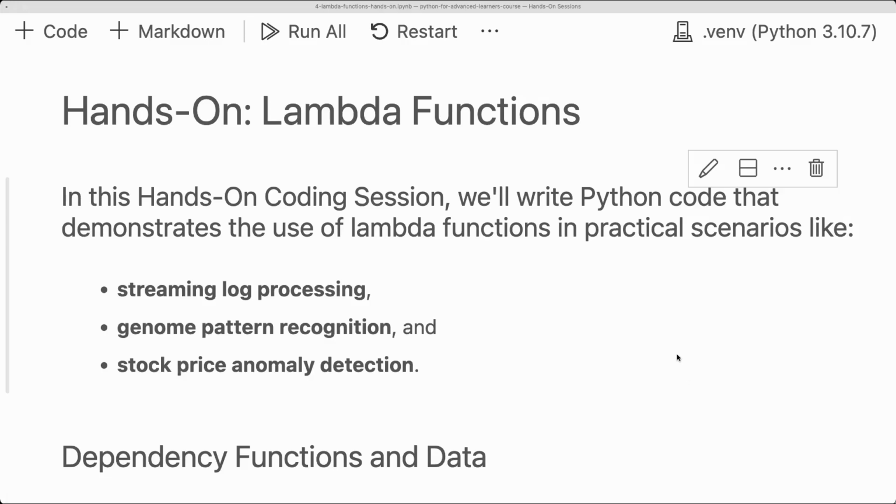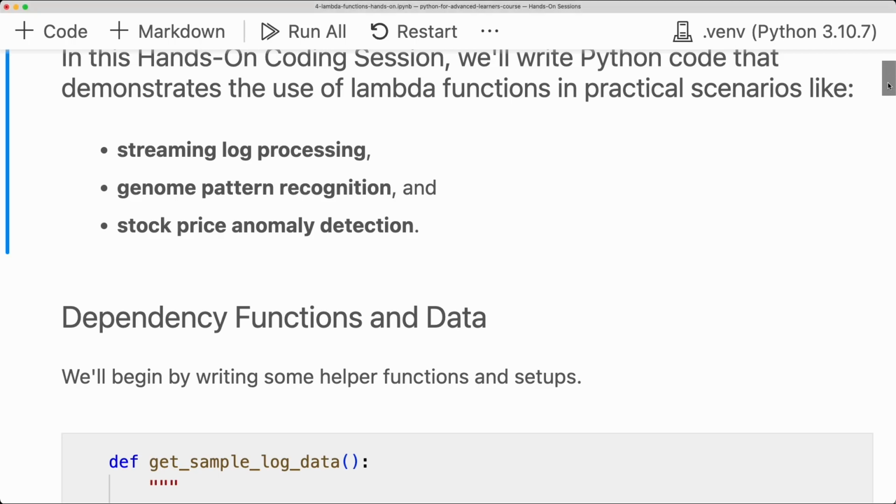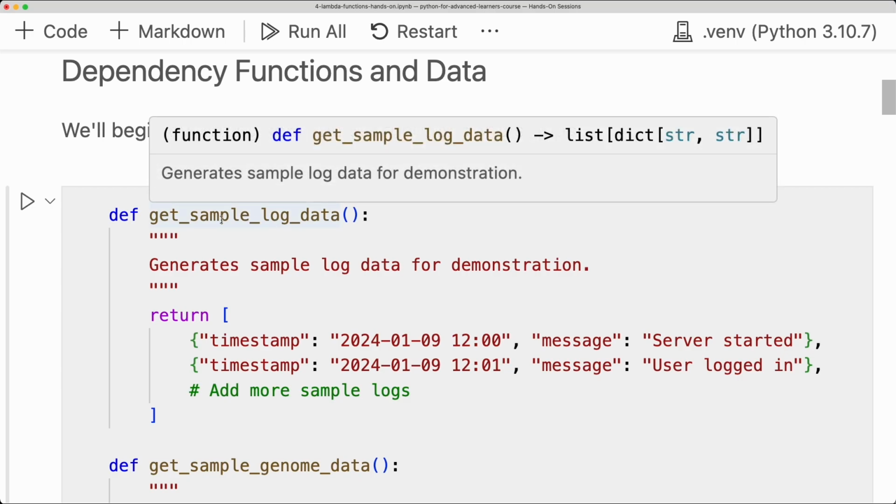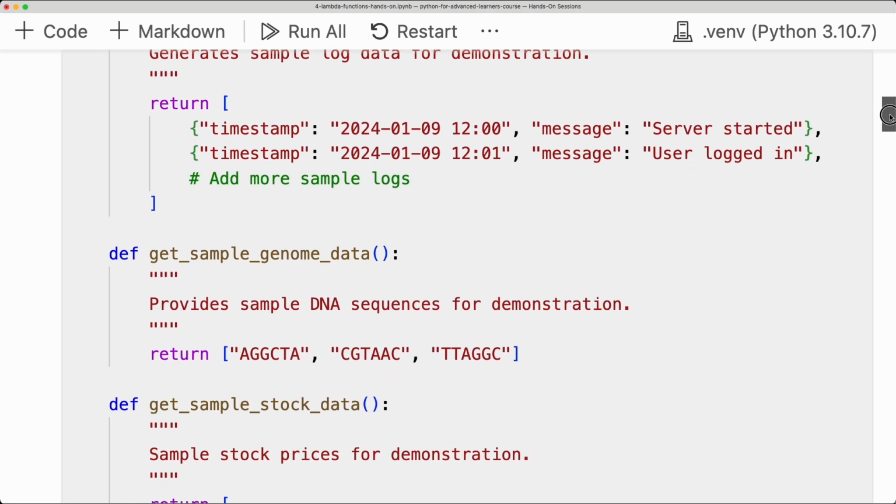In this hands-on, we'll explore the practical use of Lambda functions in Python and focus on 3 distinct applications, as in prior hands-ons. For the purpose of this hands-on, we've had to create certain dependency functions and data that will be consumed by the examples themselves as we lay them out shortly.